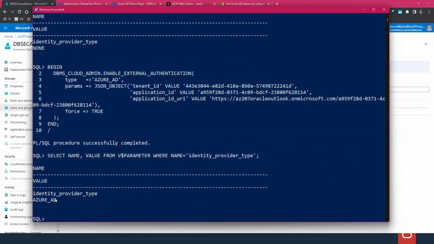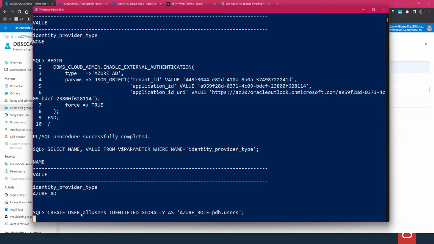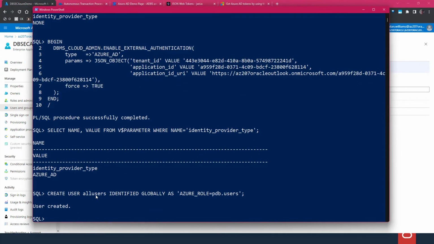And now the identity provider type is set to Azure AD, so we're all set. Now we've enabled the database to connect to Azure. Now we need to set up the shared user. Remember, we're going to have a shared user for all the users. We're going to call it all_users, and it's going to be mapped to Azure role equals pdb.users. That's the same app role that I'm assigned to.